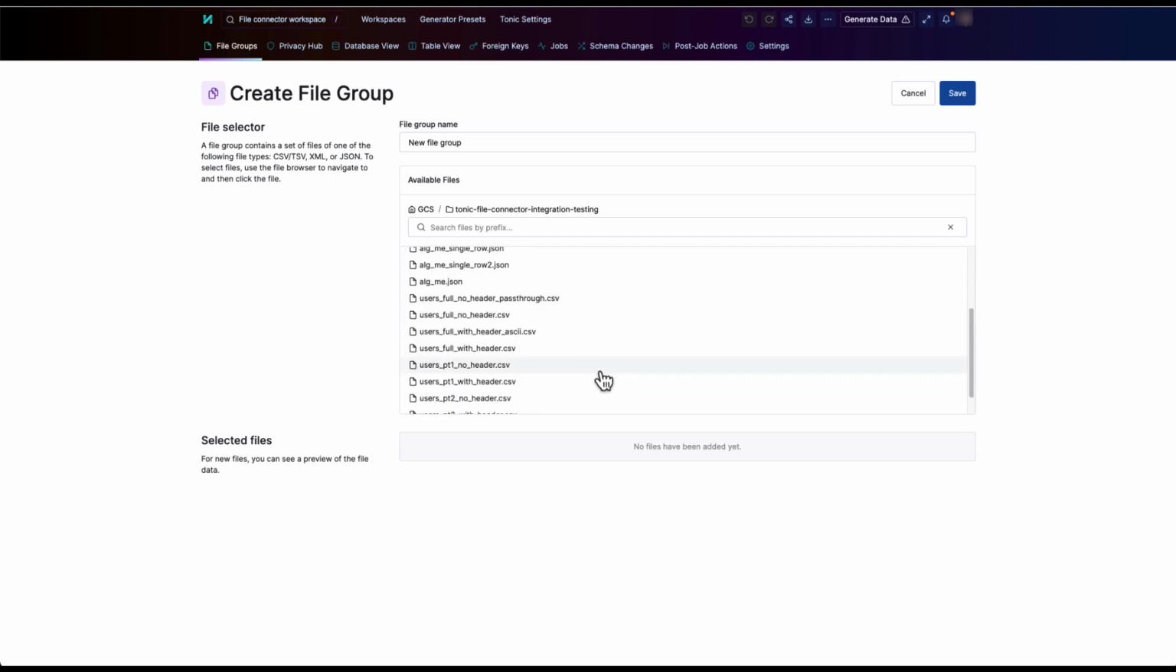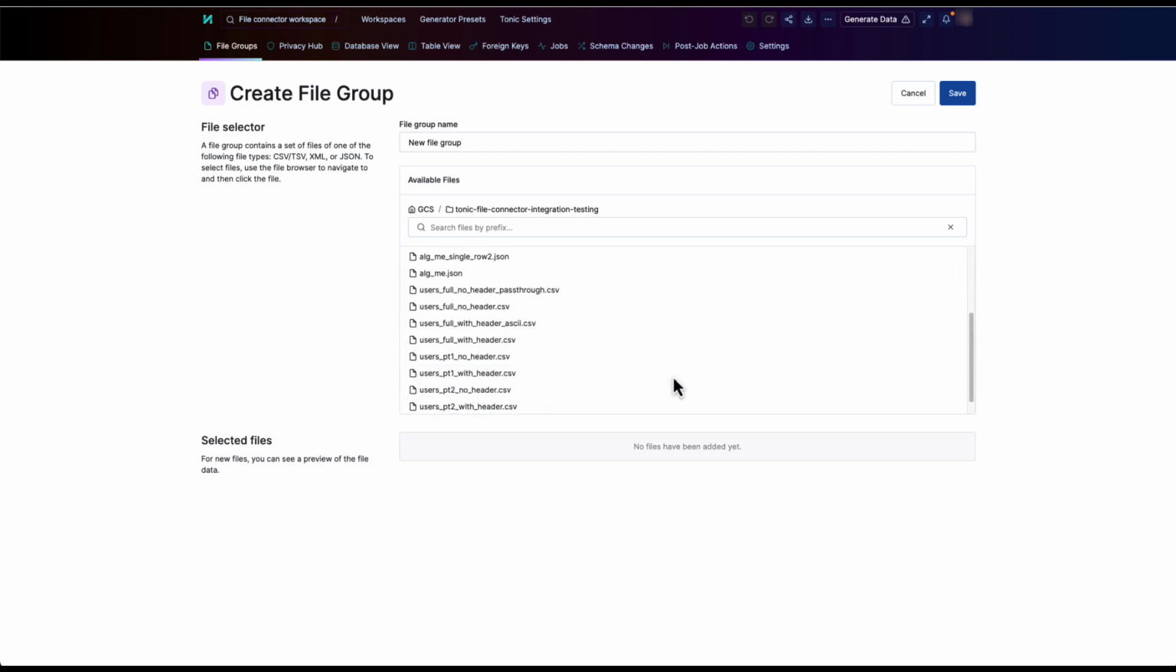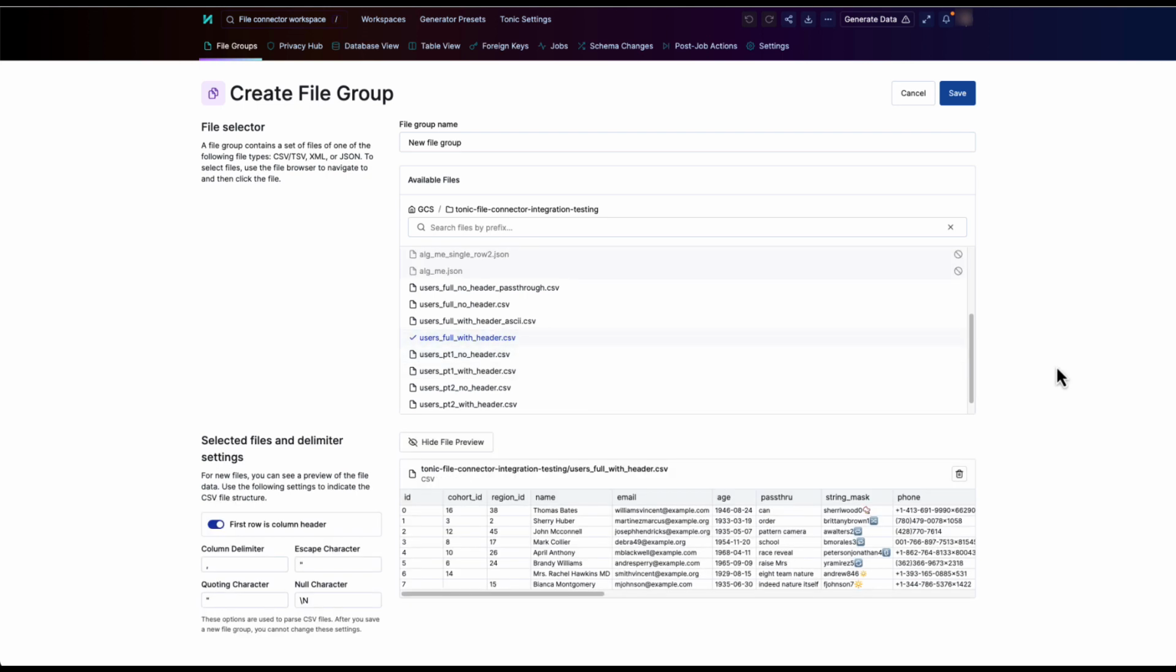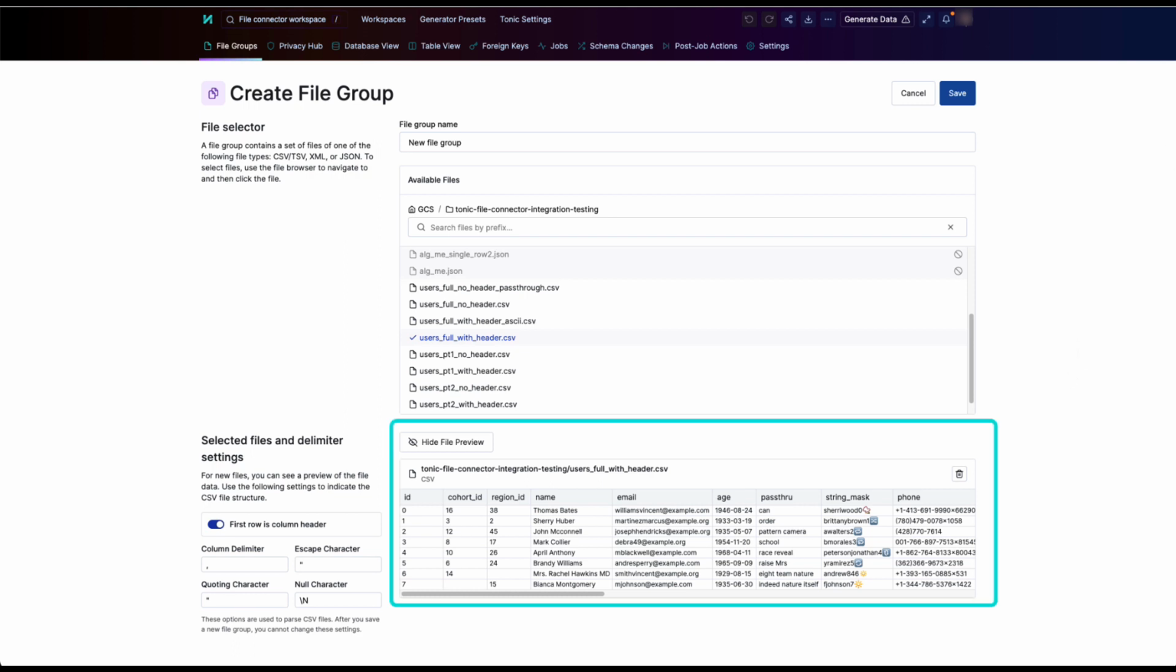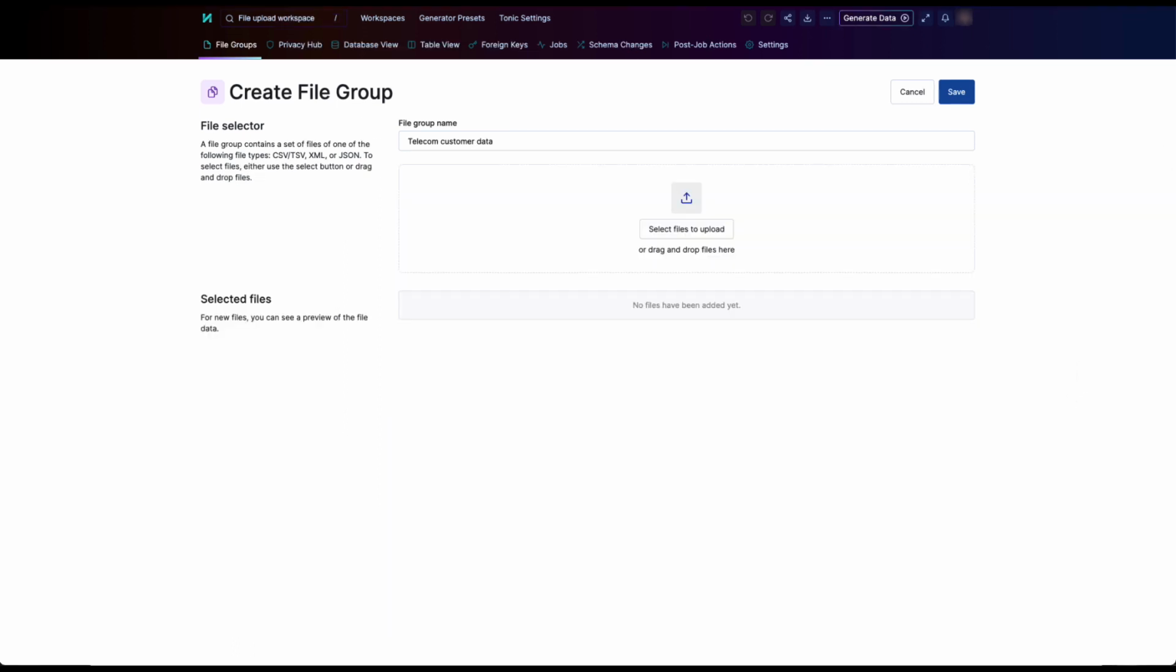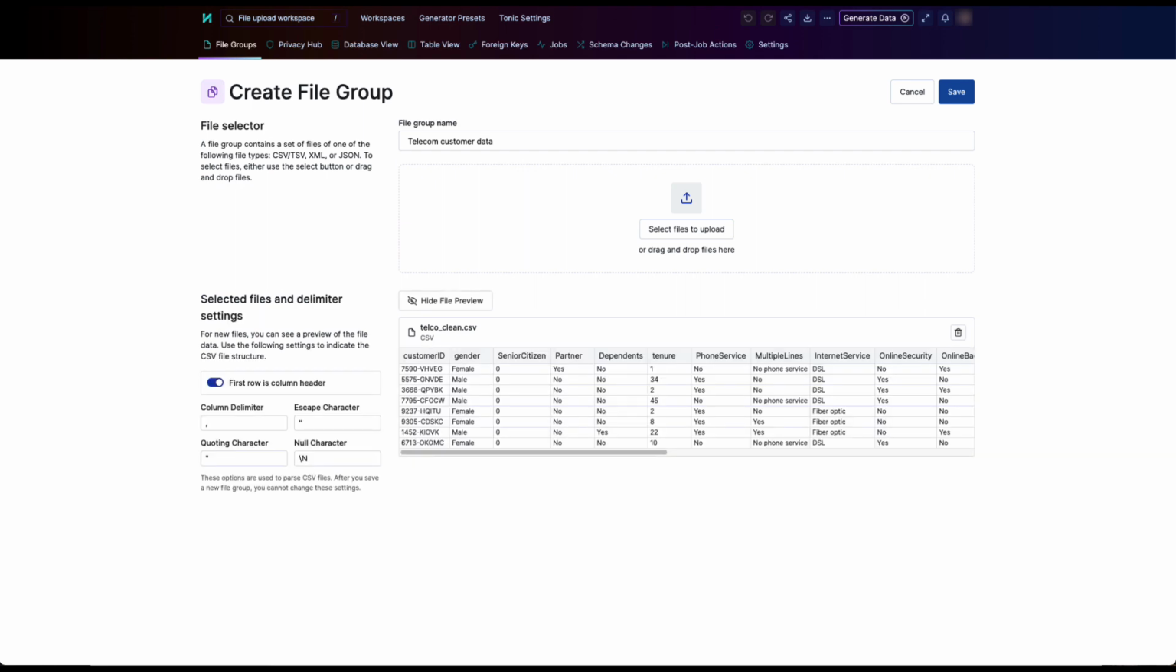For Amazon S3 or Google Cloud Storage, navigate through the bucket structure to locate files. When you click a file, it is added to the file group. Tonic displays a preview of the file content. For a local file system, drag and drop files to the file group or use the file selection option. Tonic encrypts these files and stores them in the Tonic application database. When you delete a file group, or a file connector workspace, Tonic deletes the associated files.